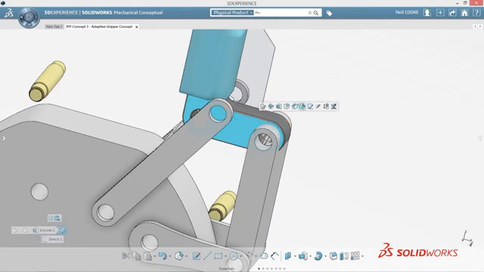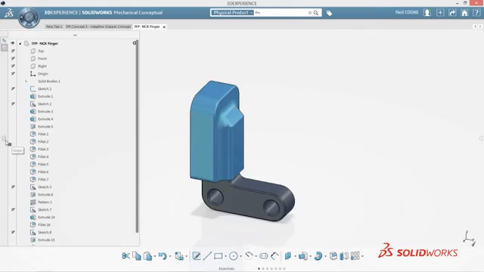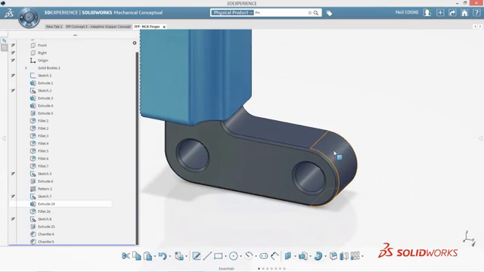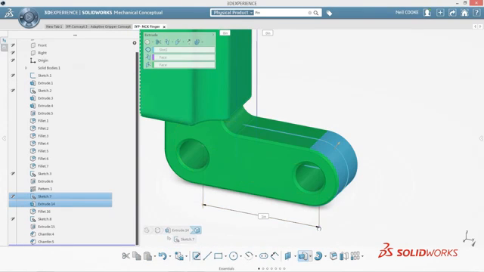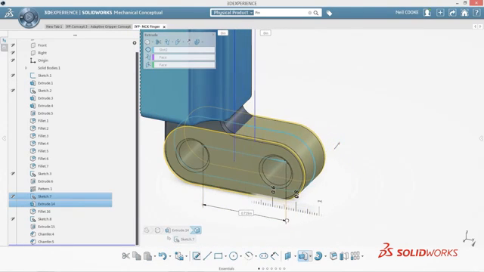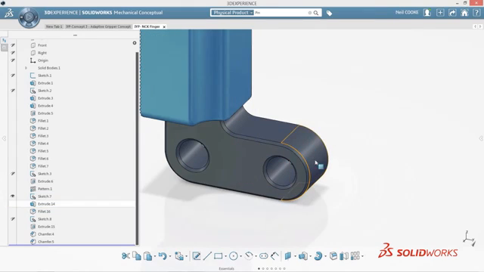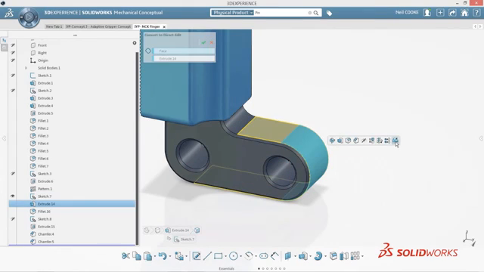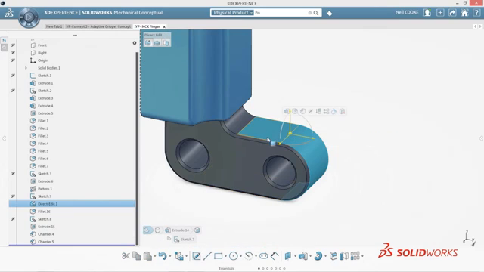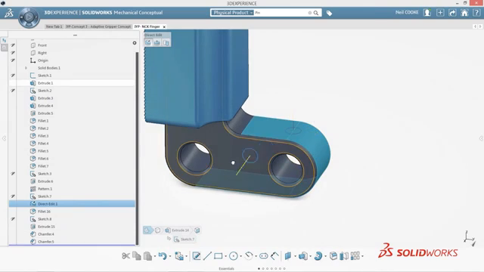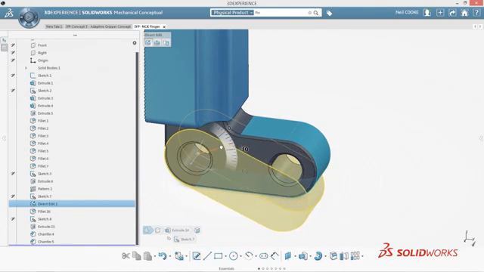SOLIDWORKS Mechanical Conceptual merges the benefits of history, parametrics, and direct editing into a single interface. Parametric changes are simple to do using instant 3D grips and visual rulers to snap to the right size. Making drastic changes that conflict with the original design intent, however, could take more time to complete. Using direct editing is an easy way to make these types of changes. Modifying the angle of the gripper finger to fit the new design takes no time at all.